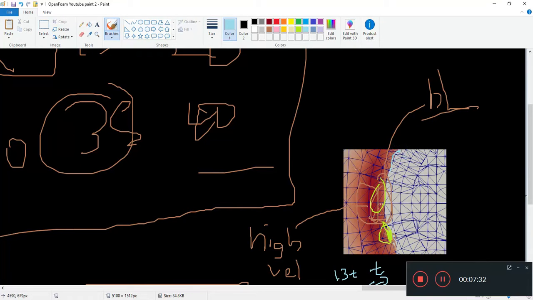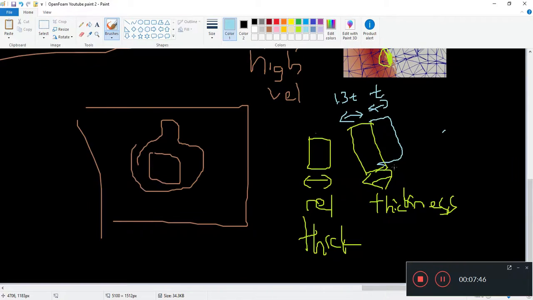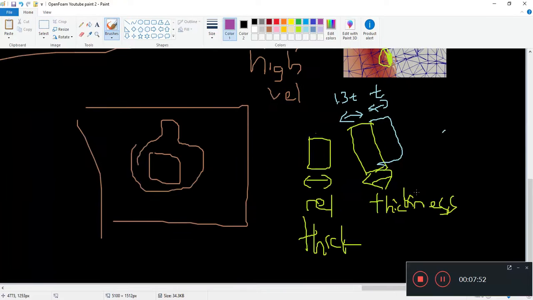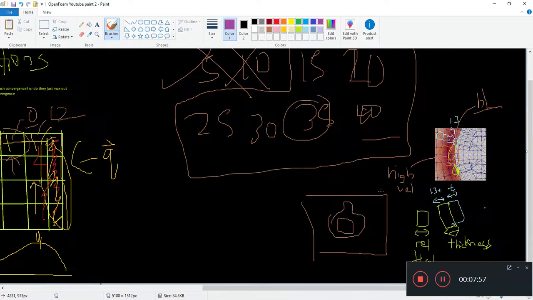So you can see this is the undistorted mesh. This is the first layer, second layer, and third layer. So you can see over here, this is actually 1.3 times. If you go from here to here, it's 1.3 times thickness. So how thick is the layer addition over here? Okay, the layer thickness is the sum of how many layers you're adding.